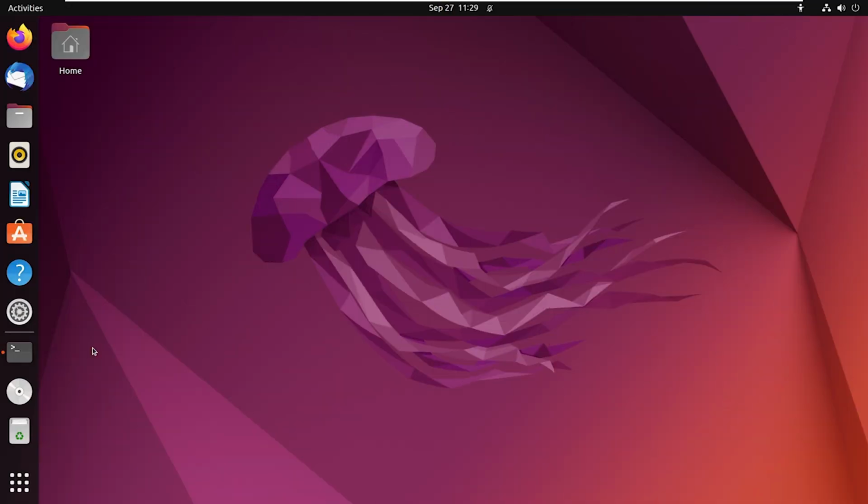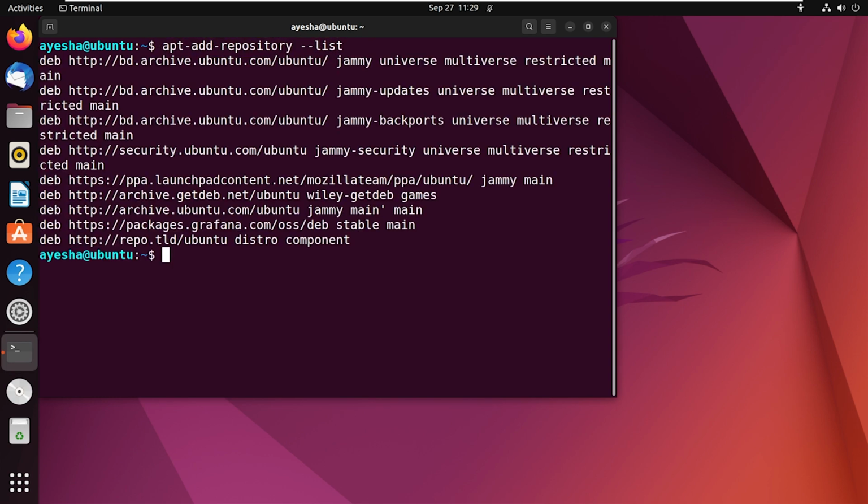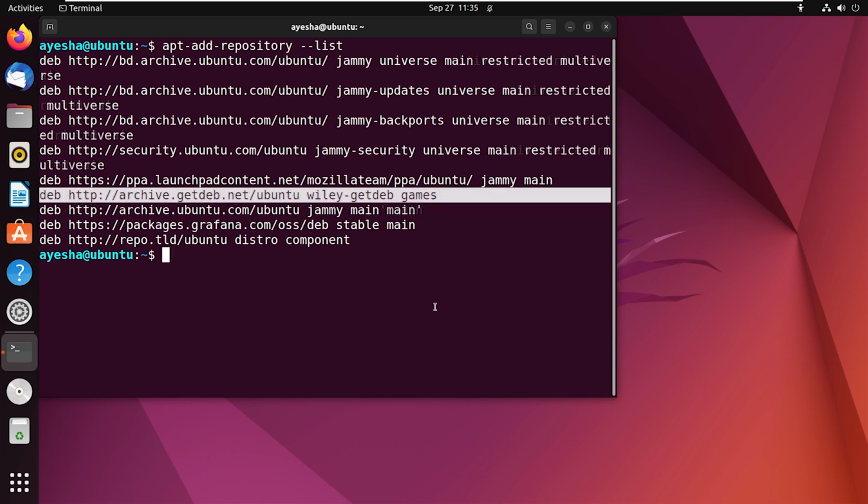The first approach in the command line is using the apt-add-repository command. For this, open the Ubuntu terminal and type in this command. You will see a list of current repositories on your system. From the list, let's choose the Ubuntu Wiley get-dip games repository to demonstrate the removal process. First, let's clear the terminal.